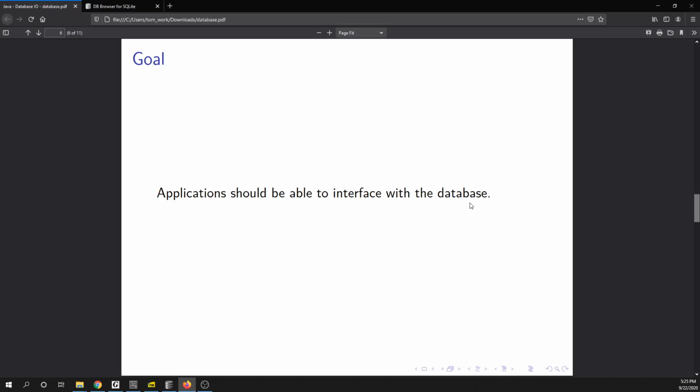This class is computer programming, and so our goal here is to have our applications interface with the database. We want to be able to read data from the database and write data to the database. Nowadays, most apps that you have on your phone are going to be interfacing with a database.